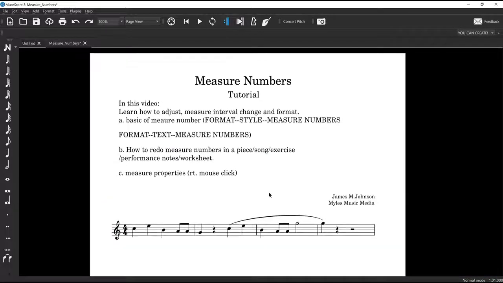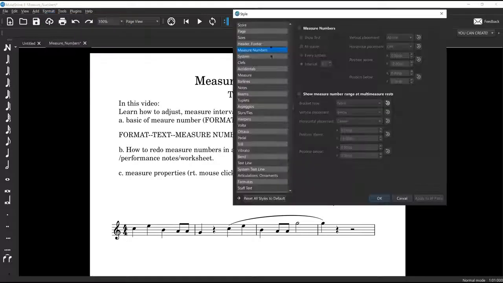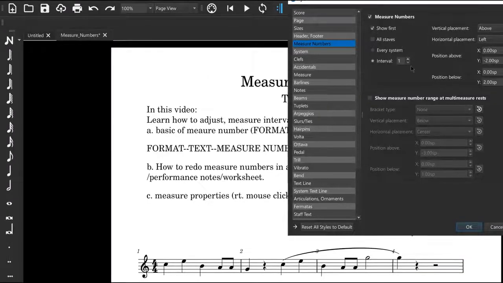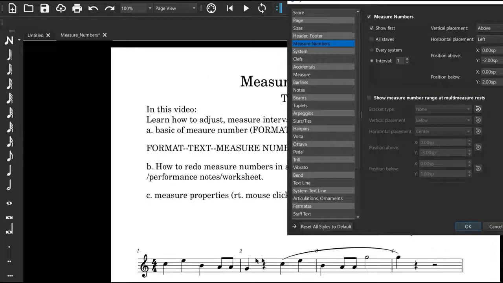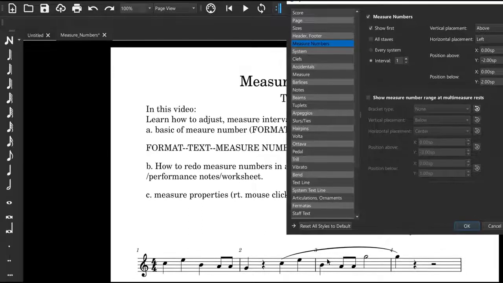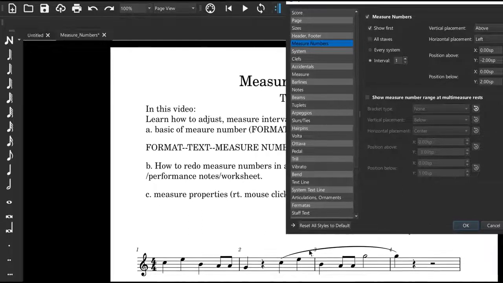It's really easy. We're gonna click on Format. After Format, we're gonna go to Style. And then this will open up. We're gonna go to Measure Numbers. We're gonna click on Measure Numbers here. And by default, you won't see the first measure, but I'm going to check that, and then you'll see it appear here. Okay. And for this tutorial, I am going to have measure numbers for every bar so you can see collisions and all that stuff. So I'll later on talk about how to fix that.